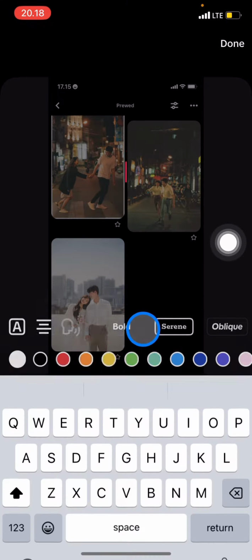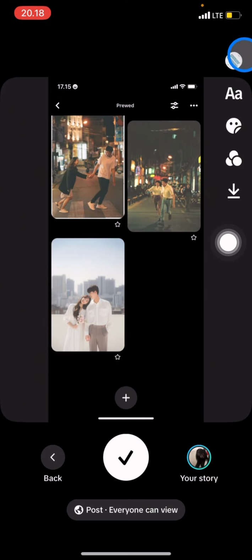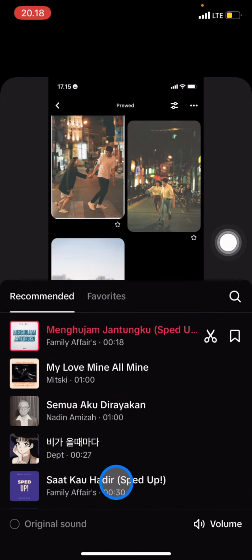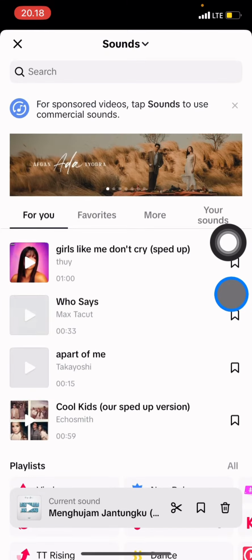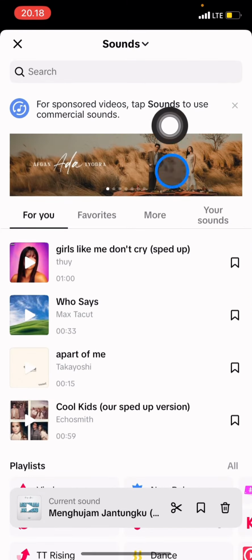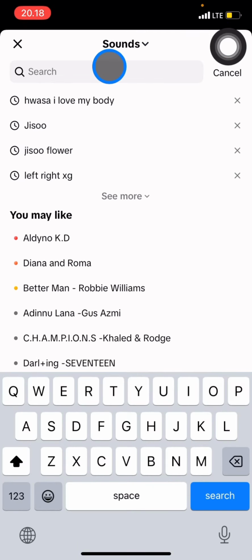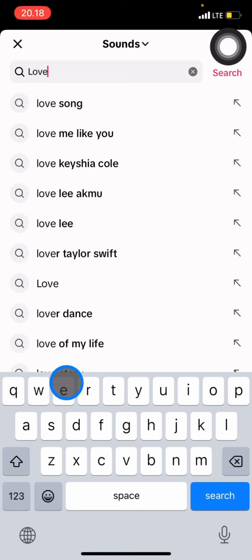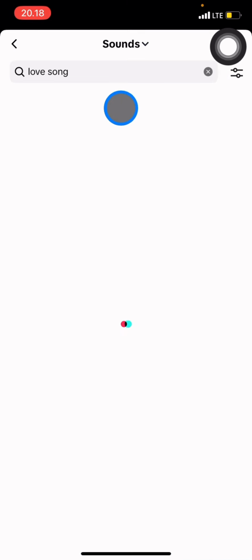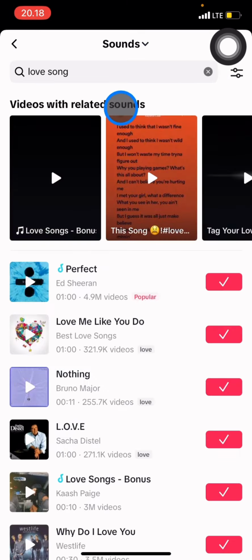So to add sound, you just need to go to the upper right corner here, to the symbol, and click it. After that you can search for the music that you want for your video by clicking the search button, or you can search by yourself for the sounds that you probably want specifically. For example, love. Okay, and then after that you just need to find which love song you want to have.